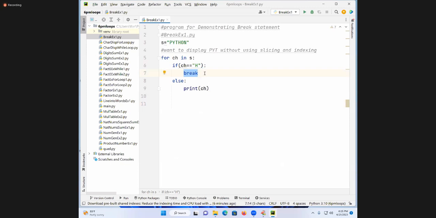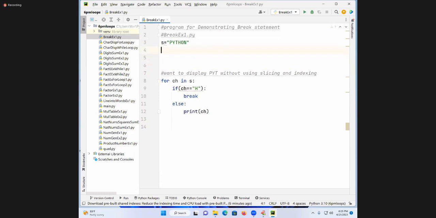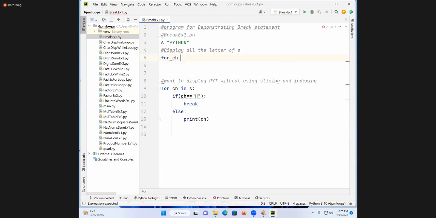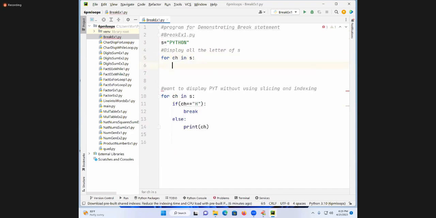Are you following me? So here, first you see, display all the letters of S. How do you print it? For CH in S, yes. Print of what?